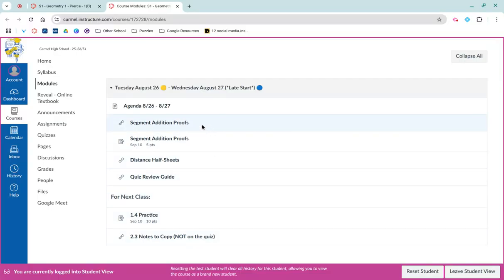Above that are any links for in-class activities that we're going to do. So on this Tuesday, Wednesday, we are going to be doing some segment addition proofs. This link is a preview of that worksheet. This is the assignment. Once they finish this worksheet, they're going to show me and get their 5 points for that. There is a half sheet for some distance that they do, and if any student wants the quiz review guide, I've got the link for it there.